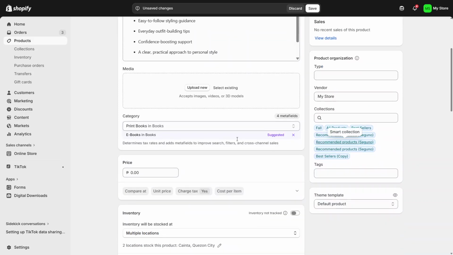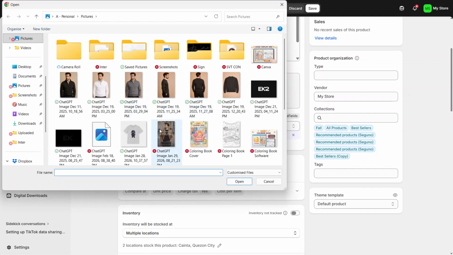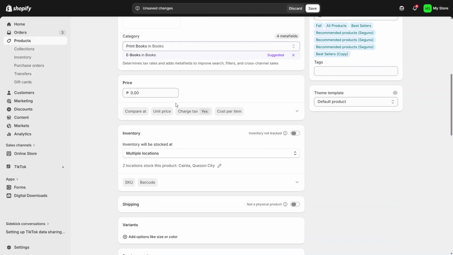This is where you'll upload your ebook cover image. Click Upload New if the cover image is on your computer, or select Existing if you already uploaded it to your Shopify files. Choose the image you want and make sure it looks good, since this will represent your ebook in your store. Next, in the pricing section, set the selling price for your ebook.